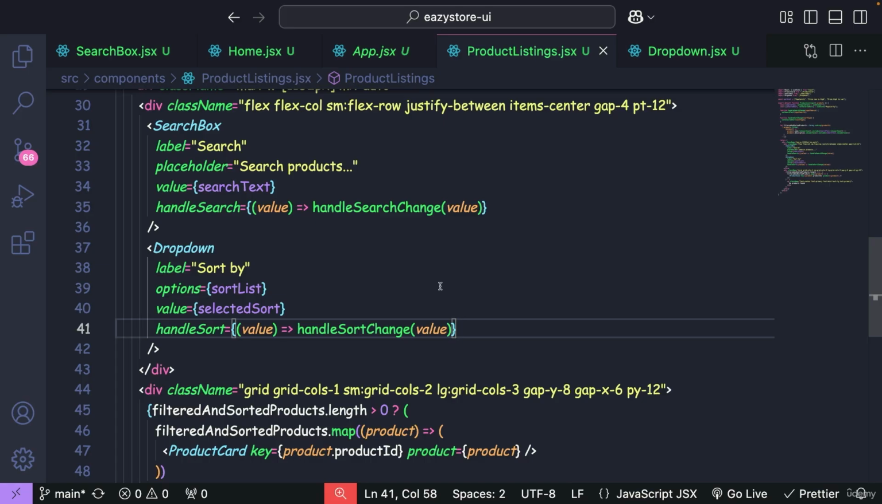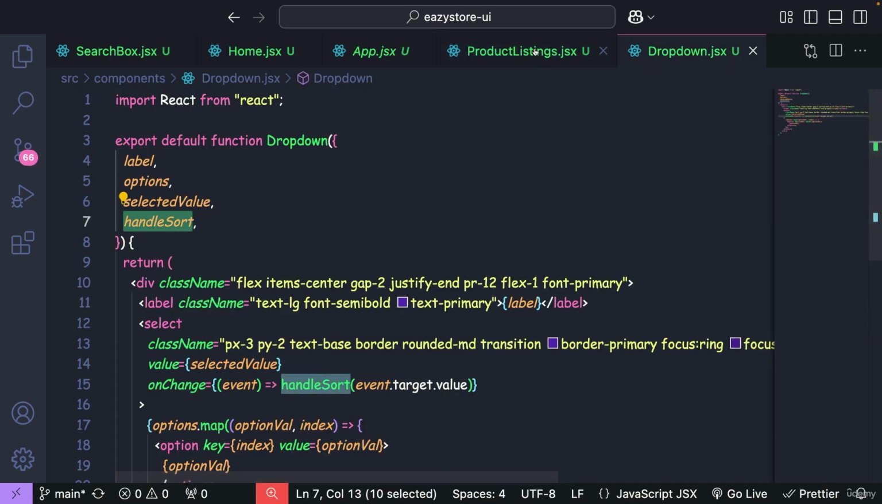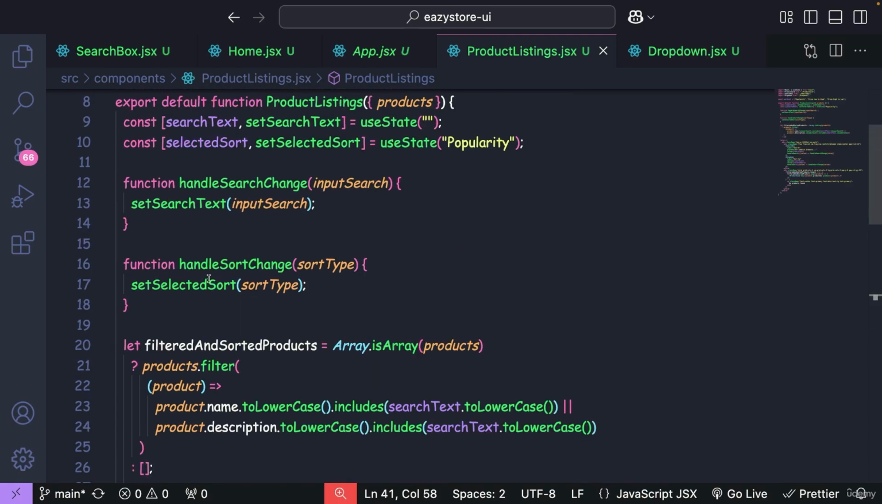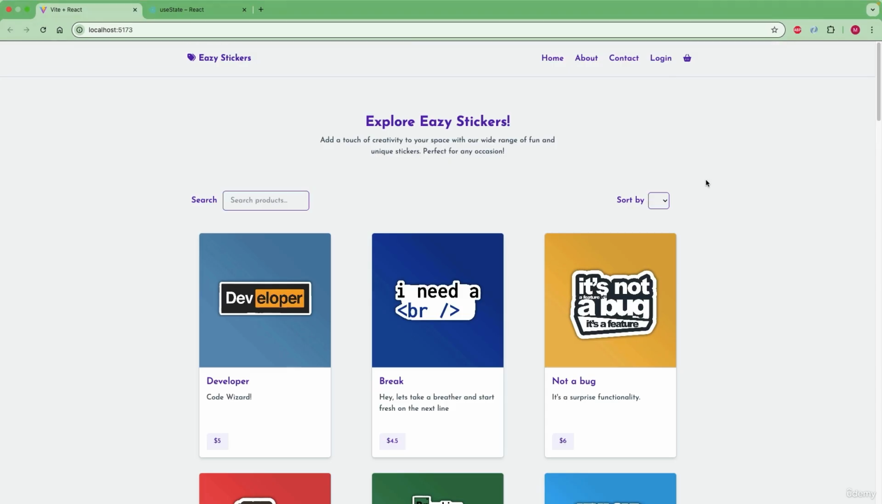With this, we set up everything to communicate the latest selected value from the child component to the parent component with the help of state variable and with the help of this handleSortChange function. Here we're trying to update the sort value. If I save this and go to the browser, I'm still not able to see the values under the sort dropdown. Let me go and check my code.